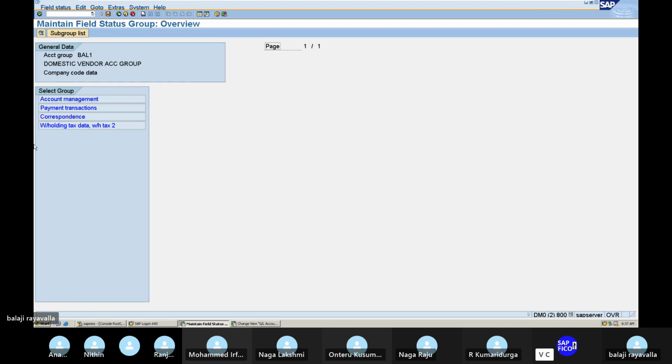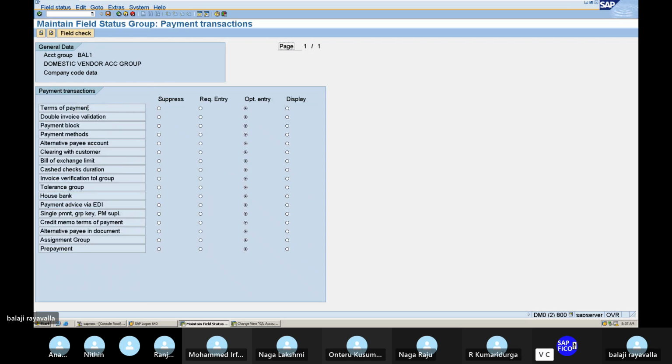So payment term transactions, that is payment transactions, double click. See, terms of payment is an optional entry. If it is a required entry, how can you manage it? Payment block is an optional entry and double invoice validation is an optional entry. All these things are optional entries.